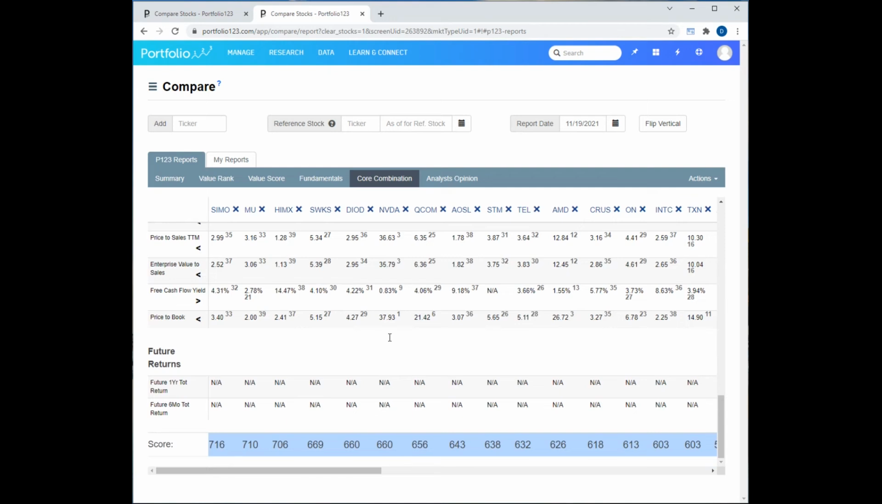You can click on the Actions button on the right side of the page to export your results to a file. Stock Compare can also be used to compare the fundamentals today to a point in the past using Portfolio123's point-in-time database.